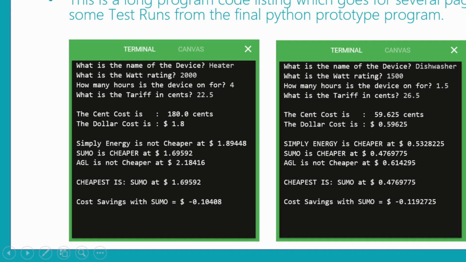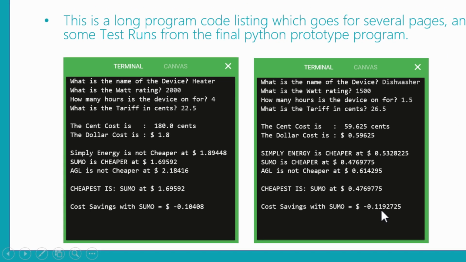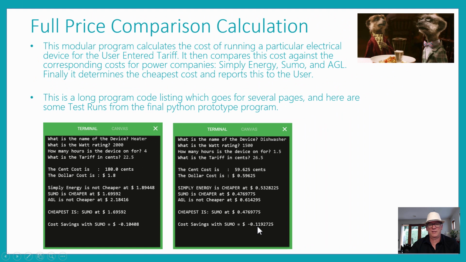Okay, so we've just tested out a few different appliances here. A 1500 watt dishwasher is going to be cheaper on Sumo, and we'd save 11 cents while we're washing our dishes with Sumo. Okay, now is 11 cents a lot of money to save? Well, you've got to think about the power of compounding. If you run your dishwasher every day like we do, over a month, 30 times 11, what's that looking at? Like $3. So you've saved $3. Over 12 months, you've saved $36.